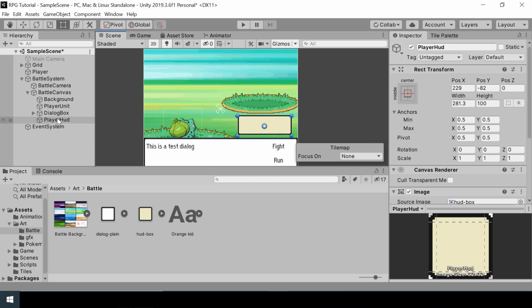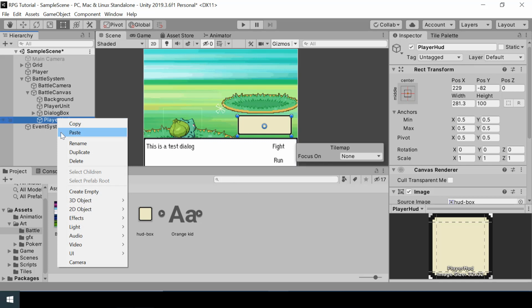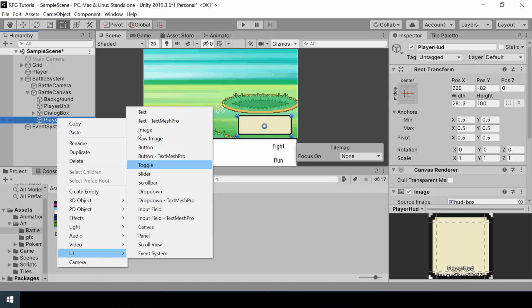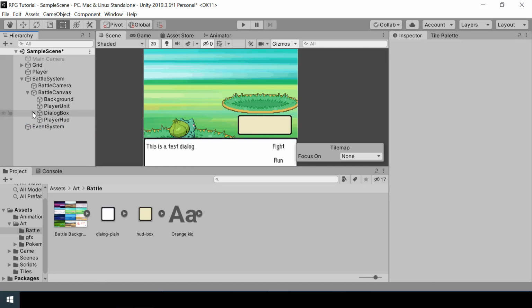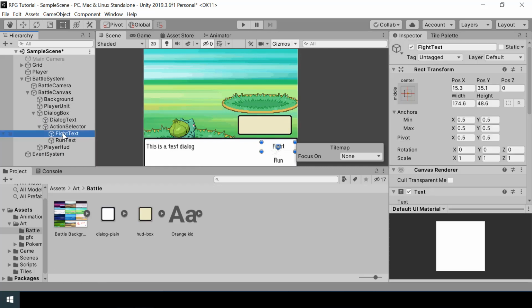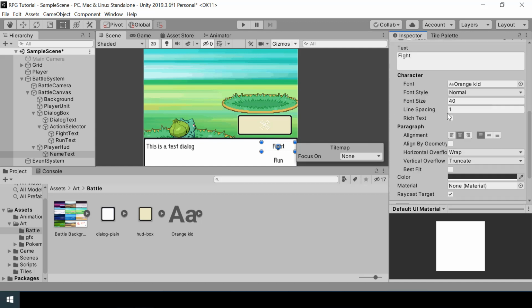So under the HUD, I'll create a text to display the name of the Pokemon. Actually, I'll just duplicate this fight text so that I won't have to set the fonts and all that again. So I'll just duplicate it, drag it into the player HUD, and I'll rename this to name text. I'll change the text to name and just drag it onto the HUD. I'll set the alignment to left so that we have some space for a long name.